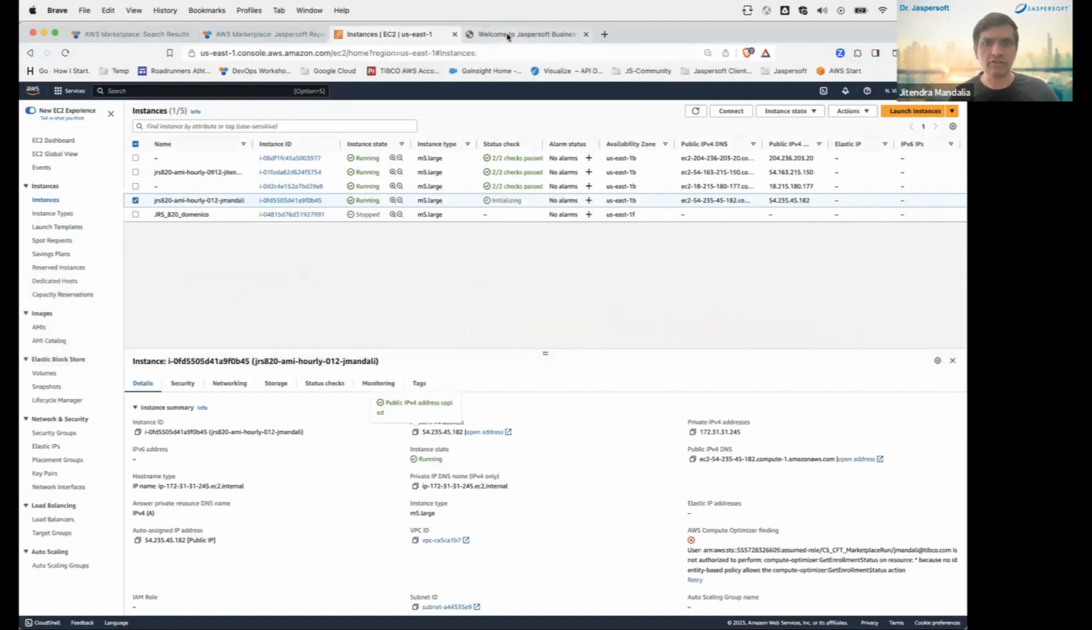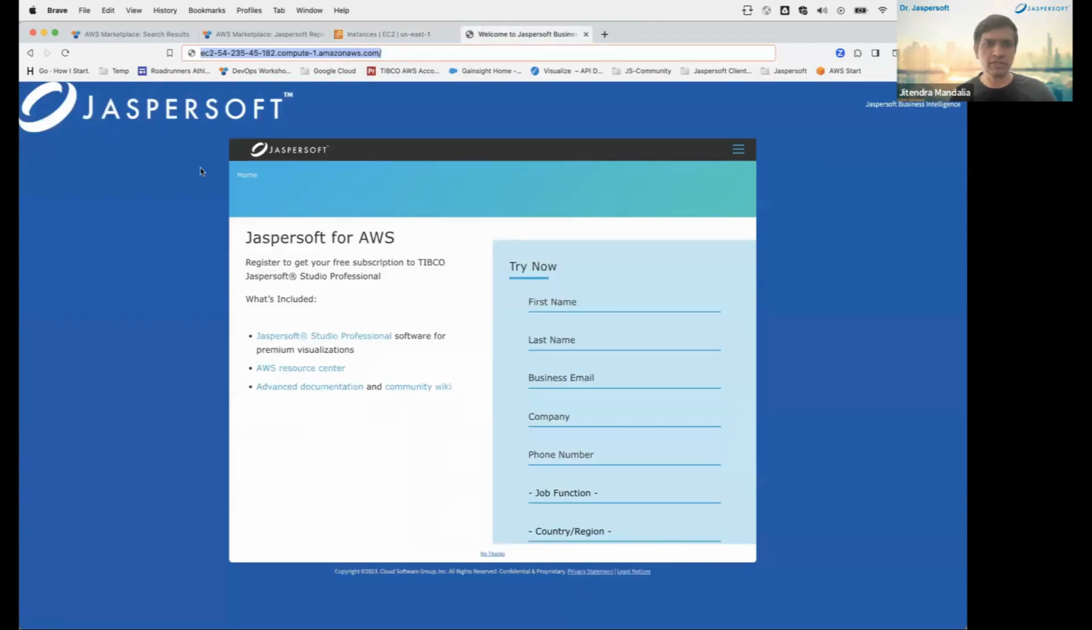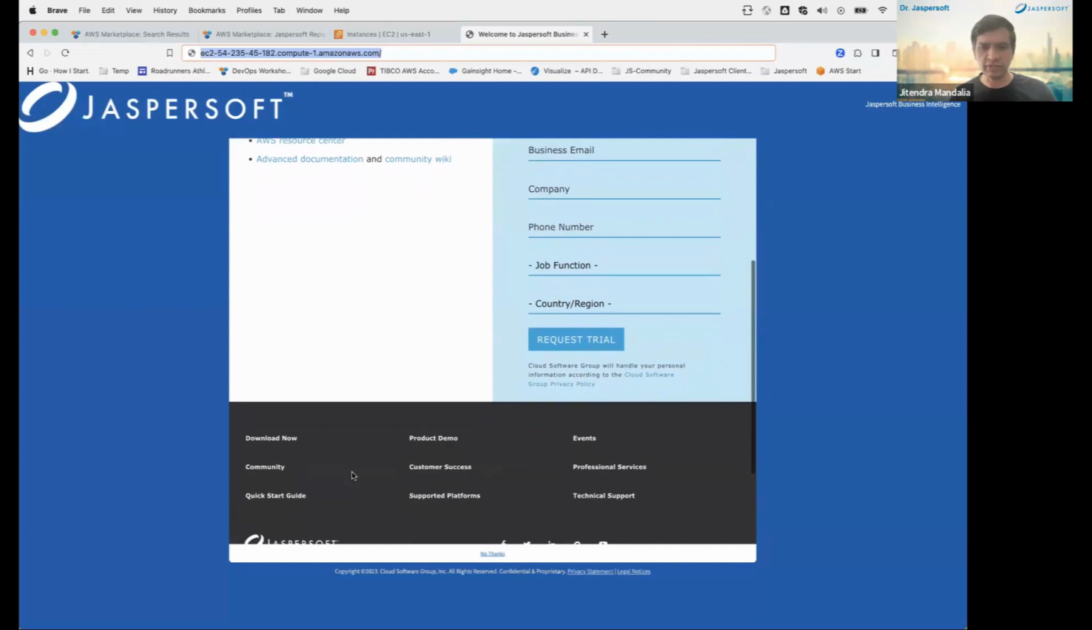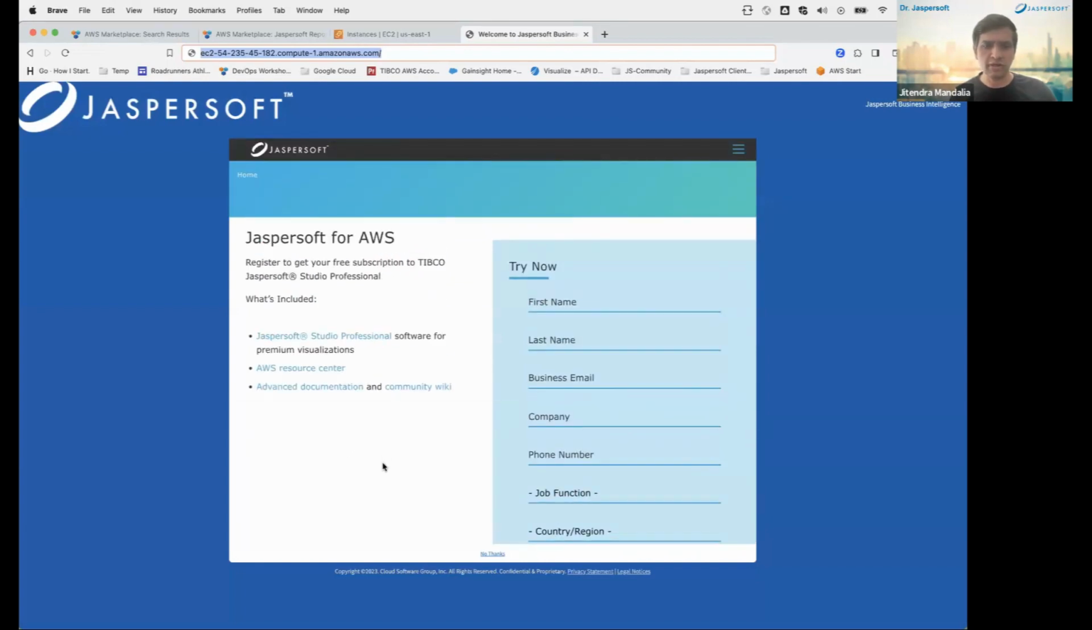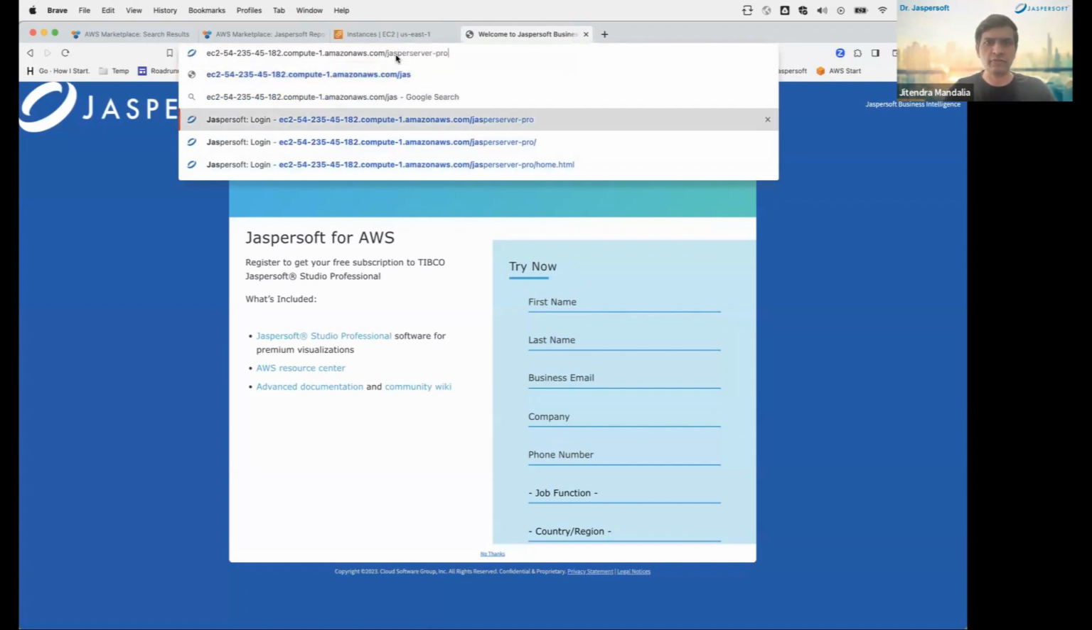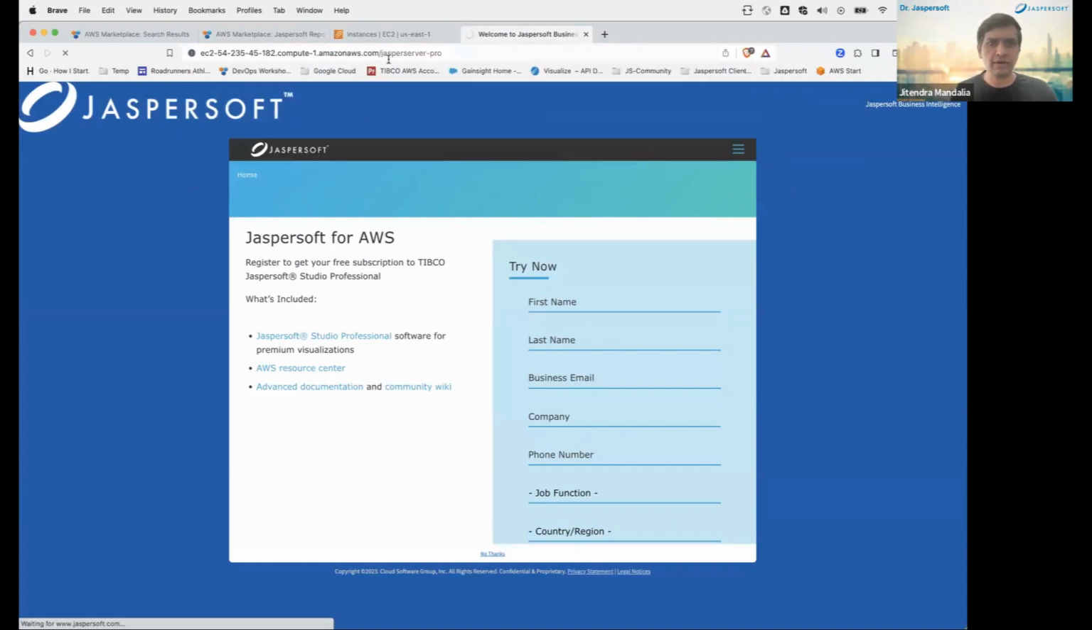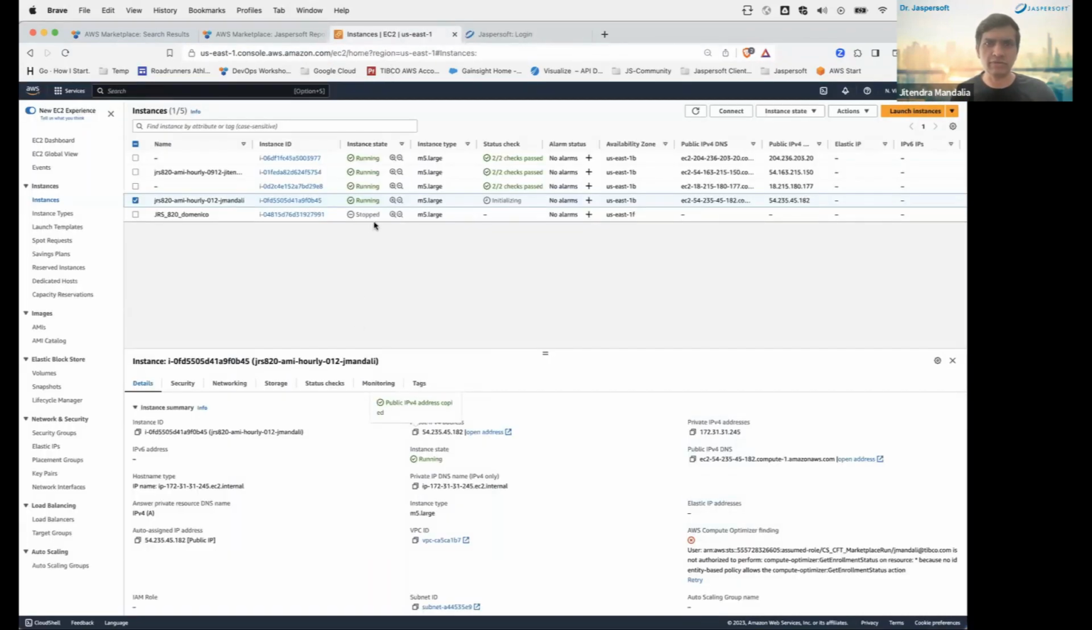So now we will go back to the launch page. As we hit this site, this is the launch page. Many times it shows you the login button here. We do not see that, so we can directly go to the Jasper Server Pro link, just the URL, and then it will bring up the login page.